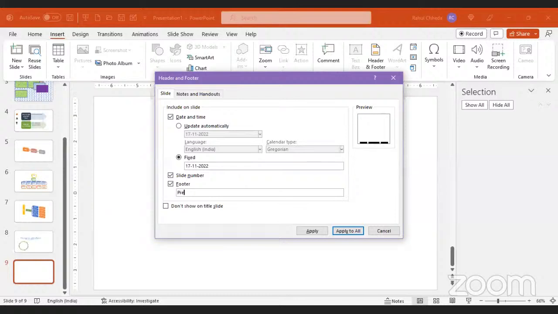Footer is where, if you want to add any message or you want to put your name, presented by, you can put that, presented by your name. Let's say my name, Rahul Cheda. So I put that. And also one more point here is that if you select this option, do not show on title slide, then this information, that is slide number, footer, and the date, will not be visible on the title slide. So that is essential. We need to select this.